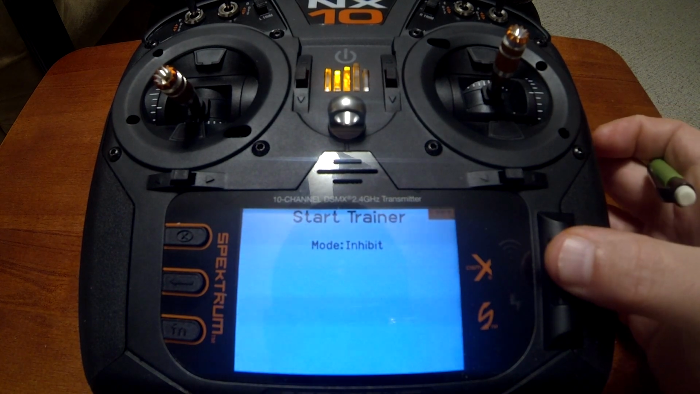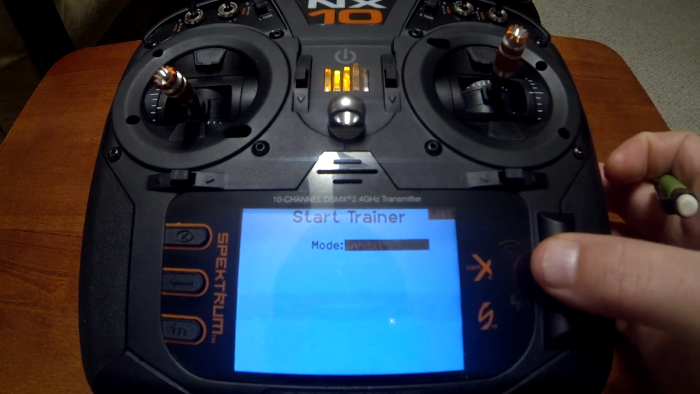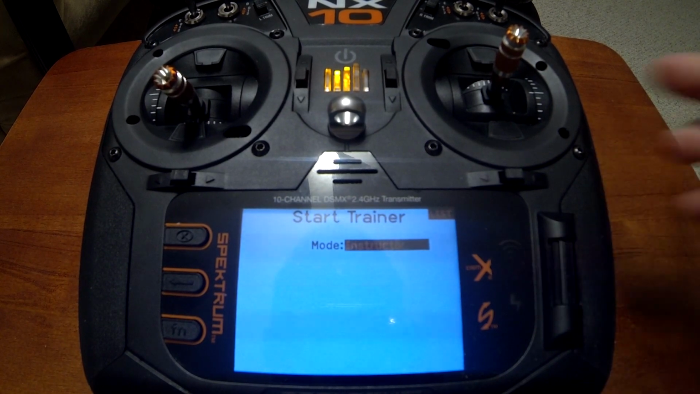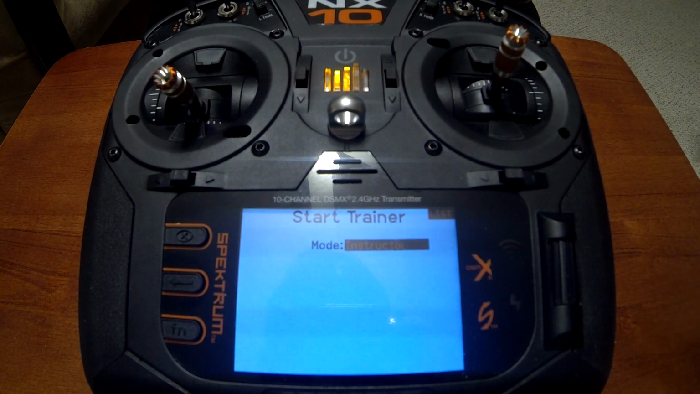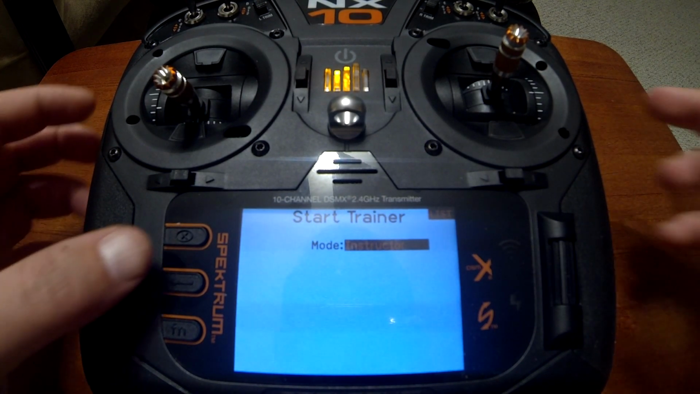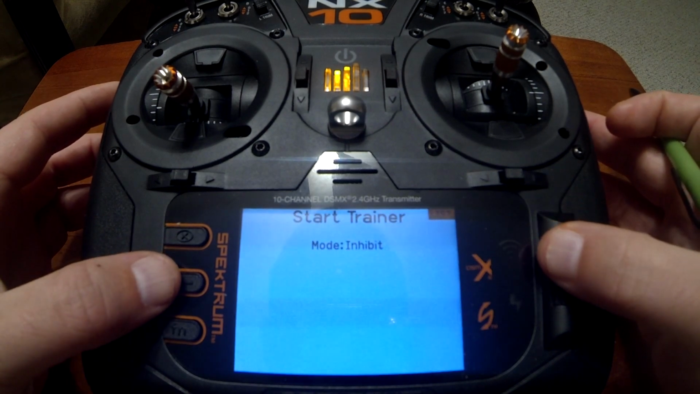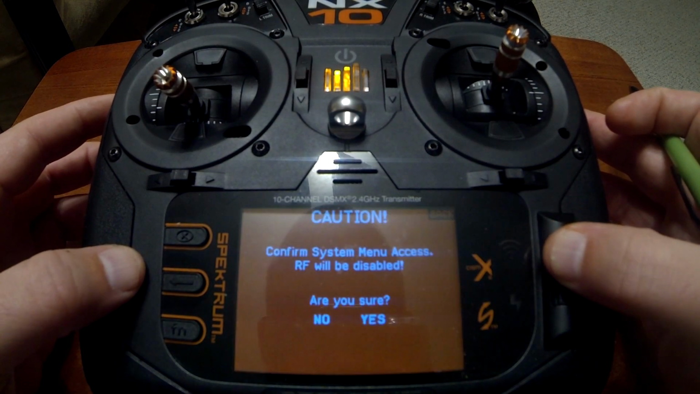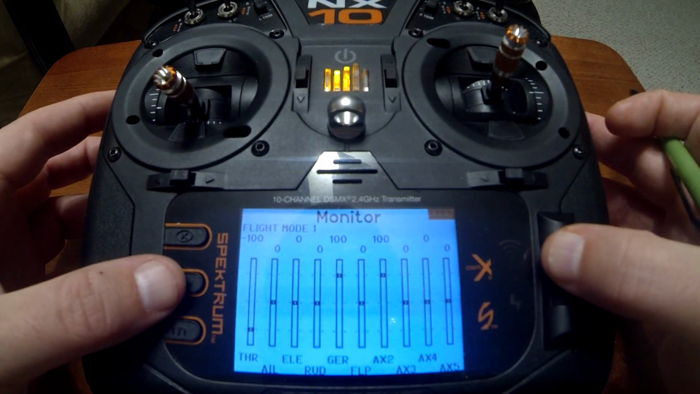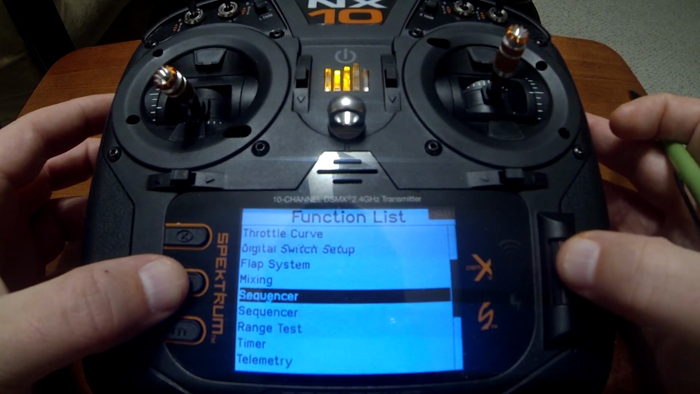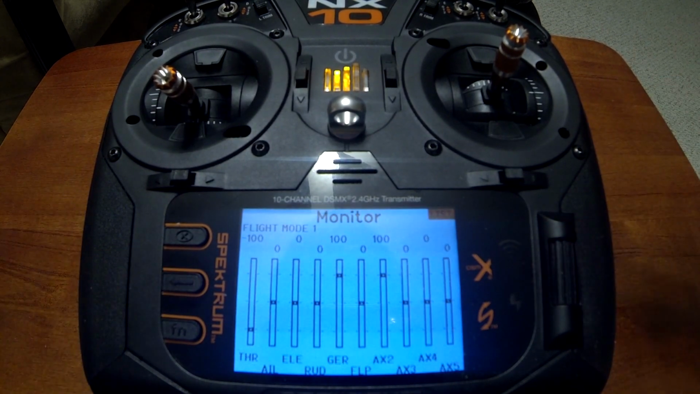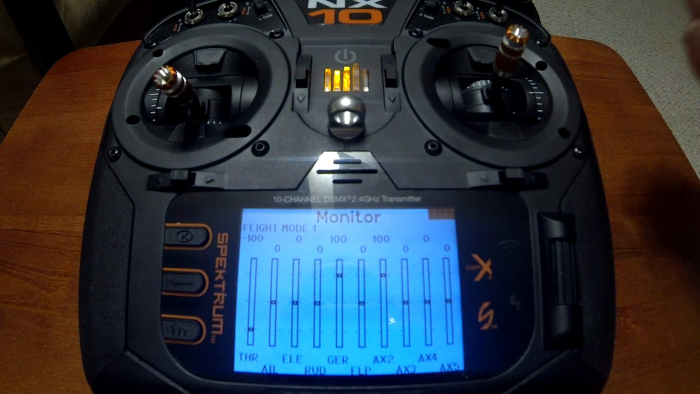Next is start trainer. This will allow you to pick between instructor and student, so that way you can set up the buddy box system. System setup we've been through before. And the last thing is monitor. You can look at this menu to see that your controls and switches are working properly.